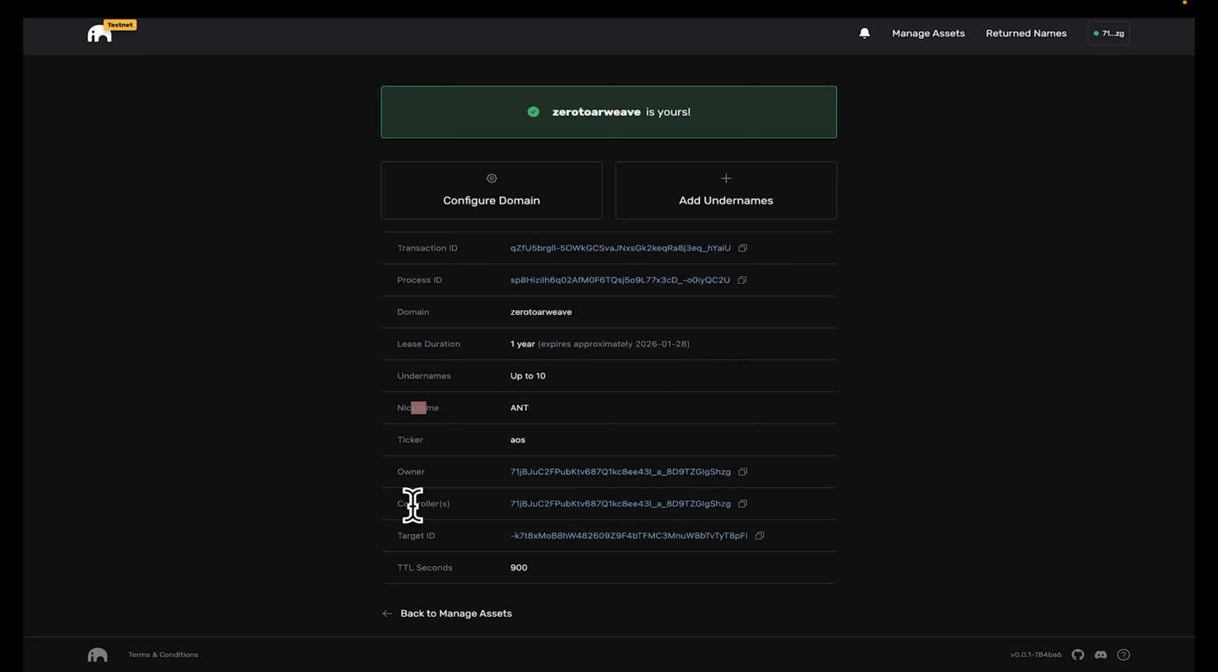And then controllers, the controllers is interesting, where you can actually add additional wallets to be controllers of your ArNS address. This is great if you're working on a team for a specific single application and you want multiple people to be able to configure the ArNS address. This is where you can actually add their wallets.